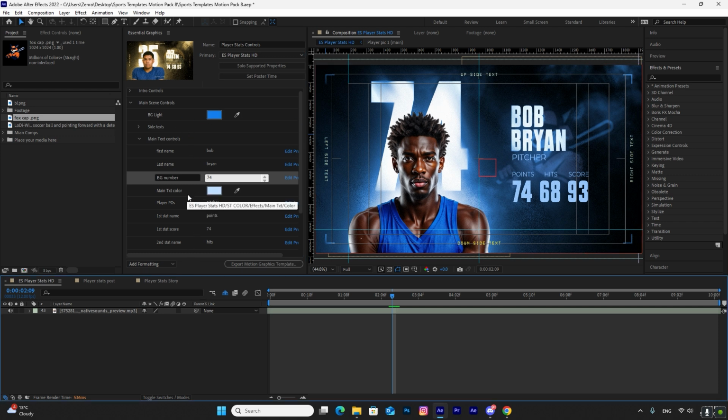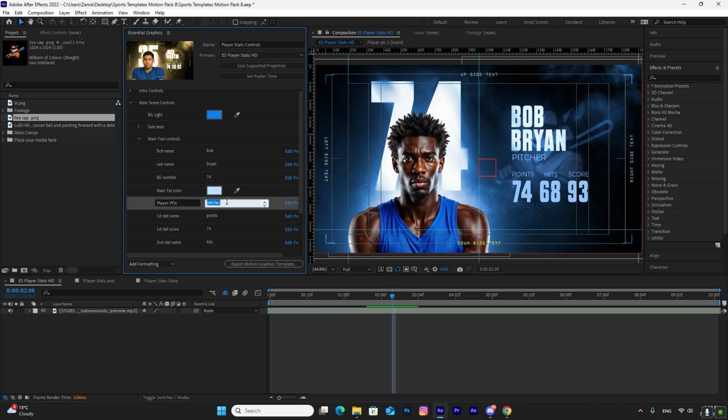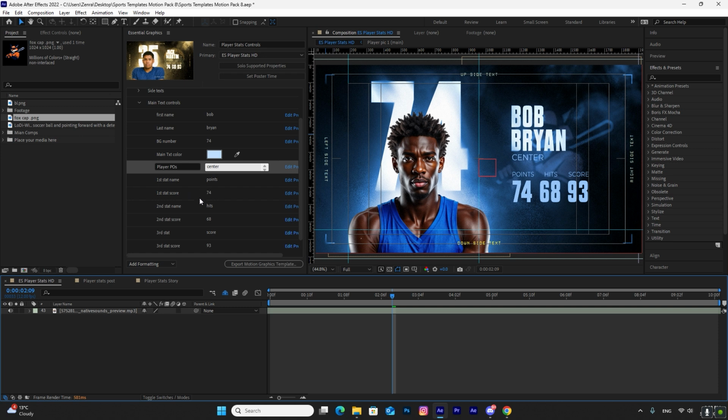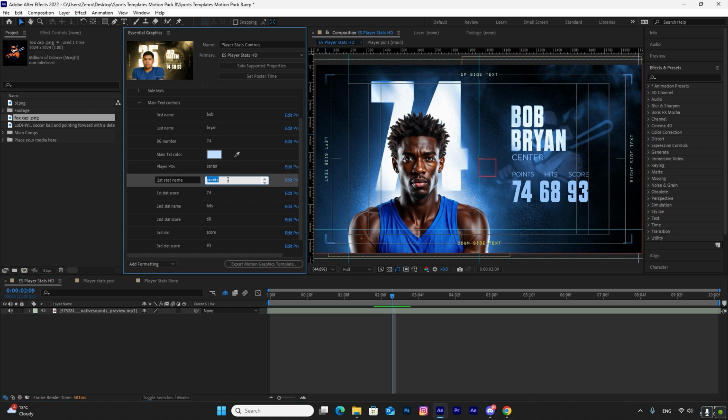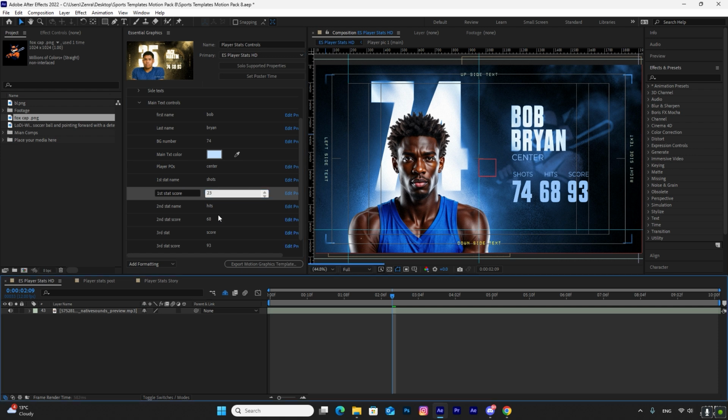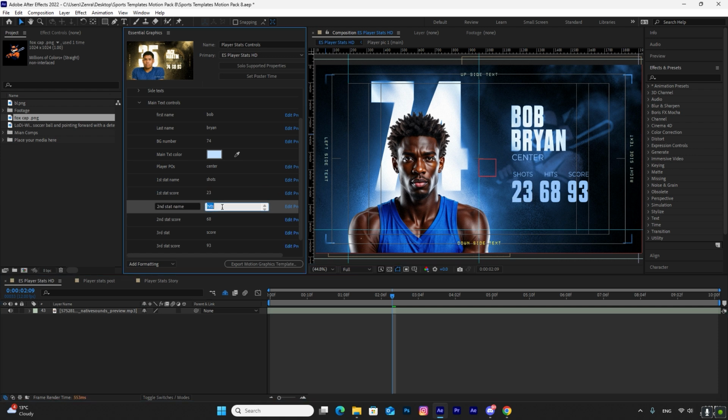So now, after main text color, we go to player position. This is picture, maybe we make it center. And here you have the stats, the stat name and the stat score. So you could change the name of the stat itself and the score. So let's make it 2 shots, the first one, and change the number to 23. The same for the rest. I don't know, points. Let's write points.